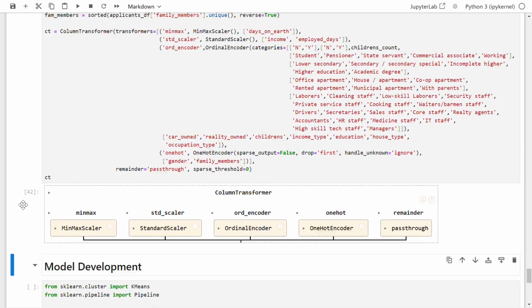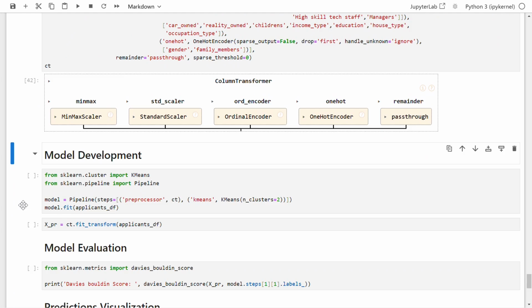After creating a column transformer, the next and last step is to develop the model. So model development is the last step in model building, and model evaluation is a sub step of model development. So don't think that I am saying model development is the last step. I am using the KMeans method of the cluster module in the scikit-learn library. The KMeans method applies the KMeans algorithm. KMeans algorithm is used to cluster the data points based on the distance between the data points.